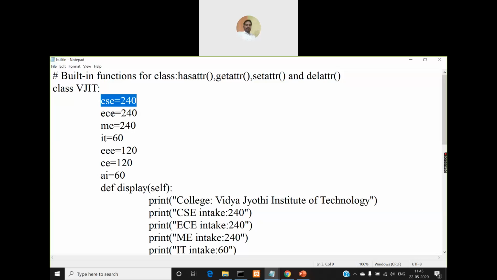For ECE also 240. For mechanical it is also 240. For IT it is 60. Earlier it was 60, now it is increased to 180 last year. So EEE is 120. Civil engineering is 120, and artificial intelligence is 60. So I'm storing these intake values in the form of variables or attributes in this class called VJIT.